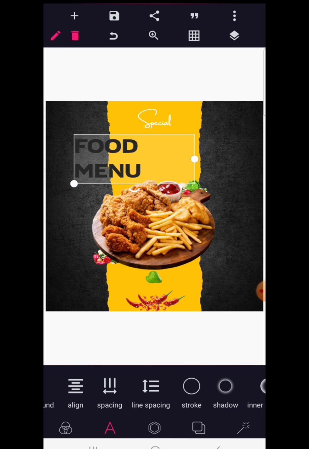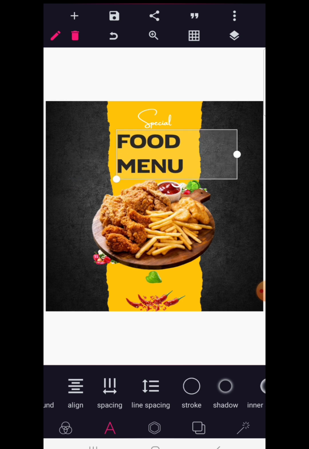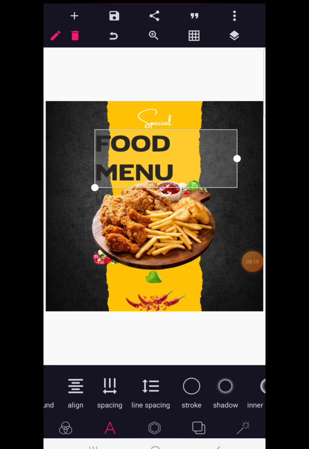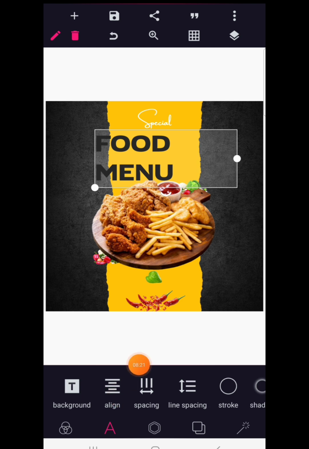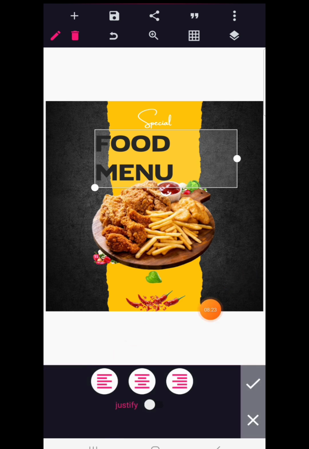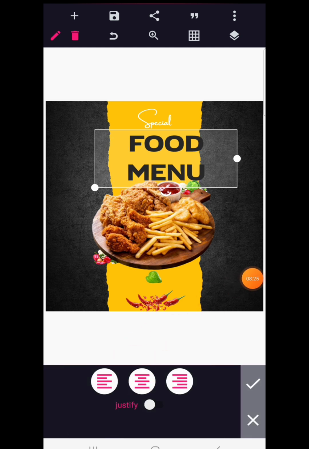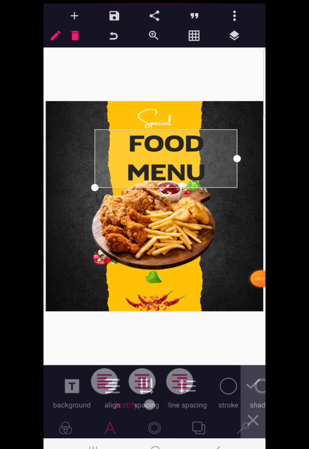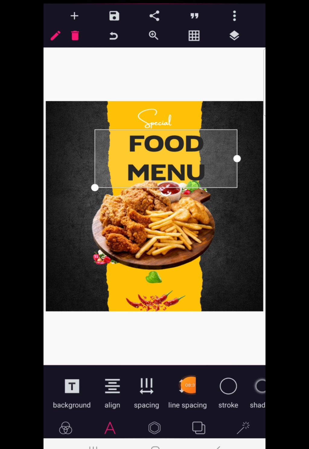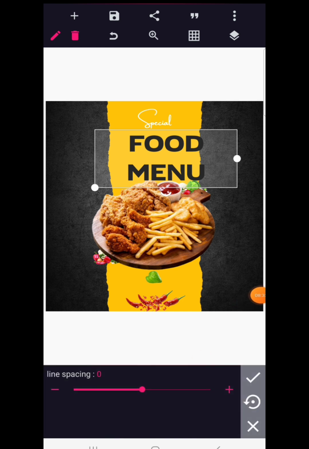So let's increase this drastically, and after increasing it, you can see very clearly that the line spacing between the text is now too much, which doesn't make any sense. But first of all, we're going to click on alignment, which is here. Click on alignment, then click on middle alignment. Then click here on the check mark to continue, and go now to line spacing, which is here, and let's reduce the line spacing. So I hope you can see what's happening. Now click on your check mark to proceed.